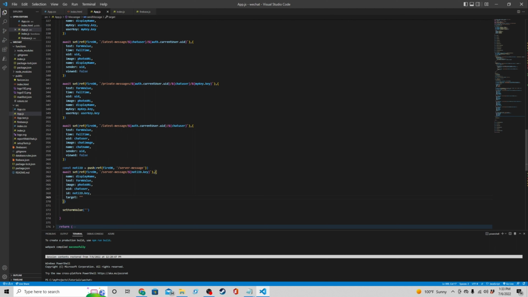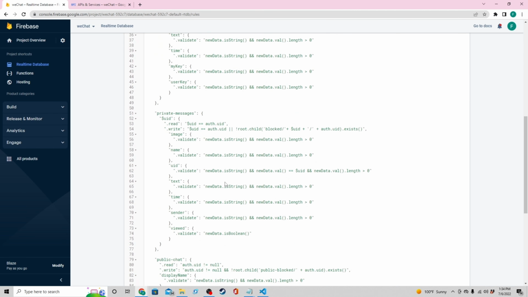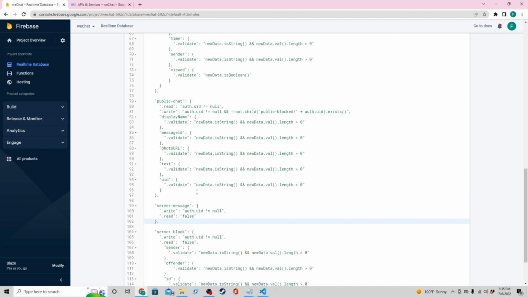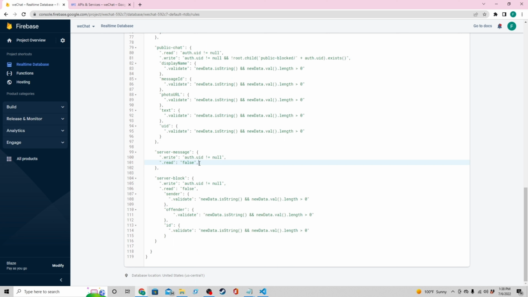This will be used to tell the server to send a push notification to the user we messaged. First we need to update our security rules to add this new directory. Inside, add server message and allow writes if auth not equal null. Reads will be set to false, and then validate the values of the request.